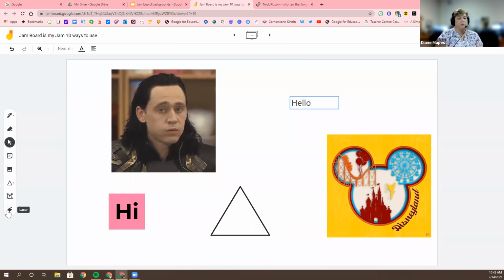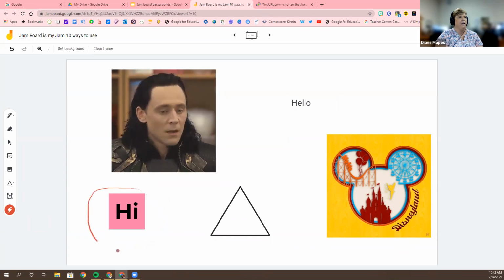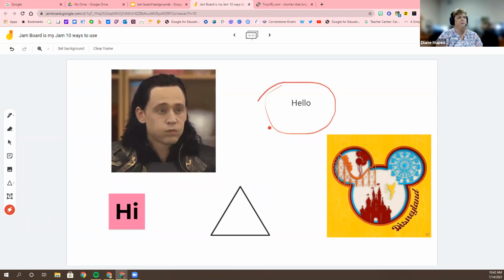Okay, the last tool I'm going to show you is the laser pointer. So if you want to highlight something you're talking about, it will highlight it and disappear as you are highlighting it. So if you want to showcase something, you can use the highlight tool.